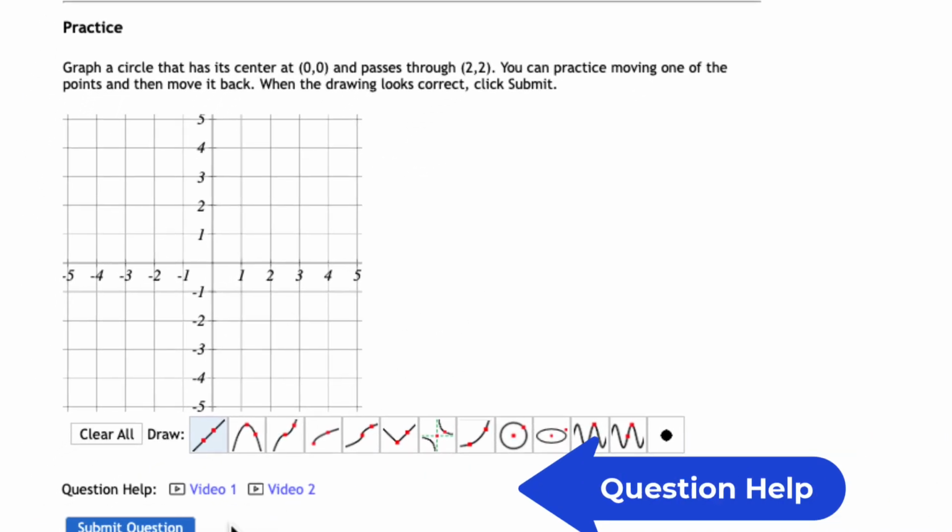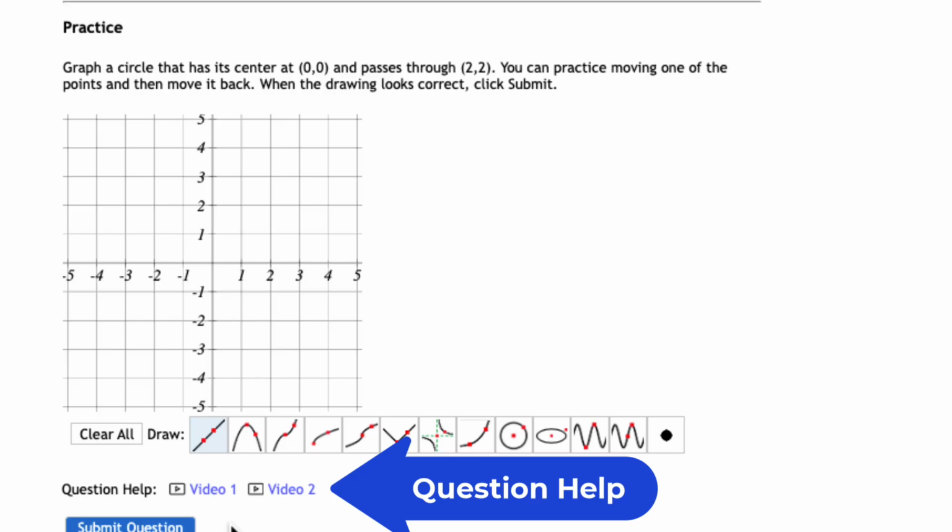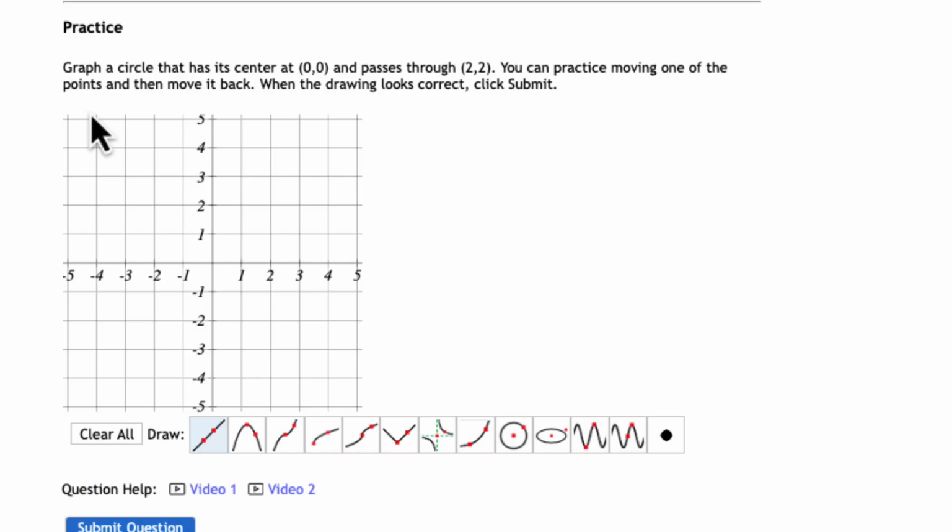Many questions have question help at the very bottom. This question has 2 videos for help. So if you get stuck, you can click on this video to watch a short help video. This question asks me to graph a circle that is centered at 0, 0 and passes through the point 2, 2. So since I want to draw a circle, I will use my mouse to grab the circle tool, and then I will start by plotting the center, which should be at 0, 0.